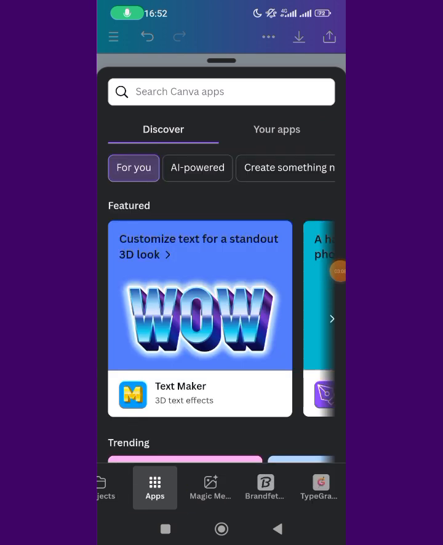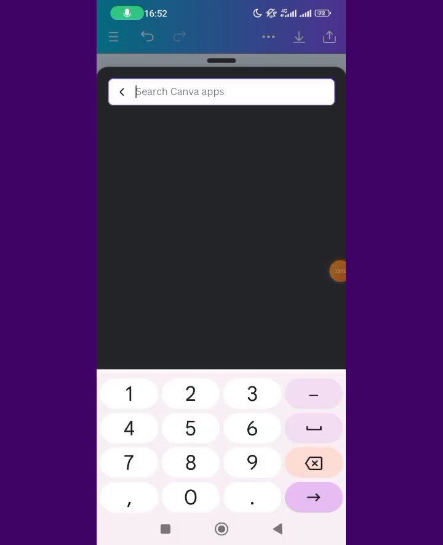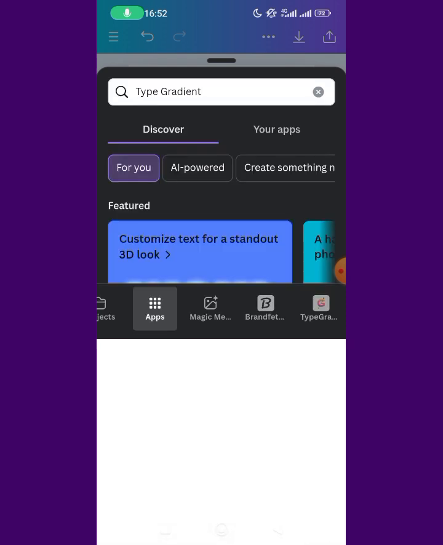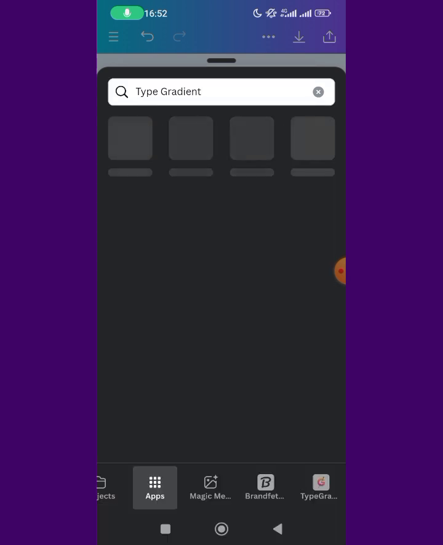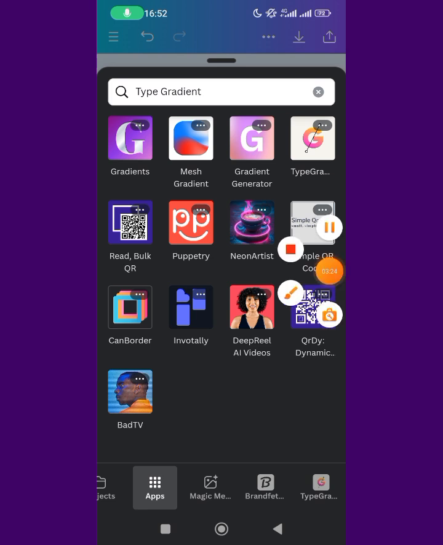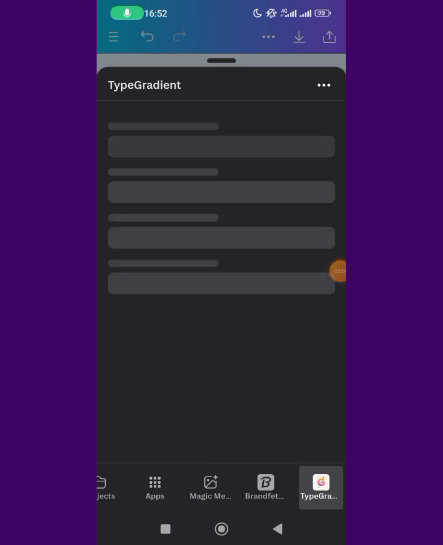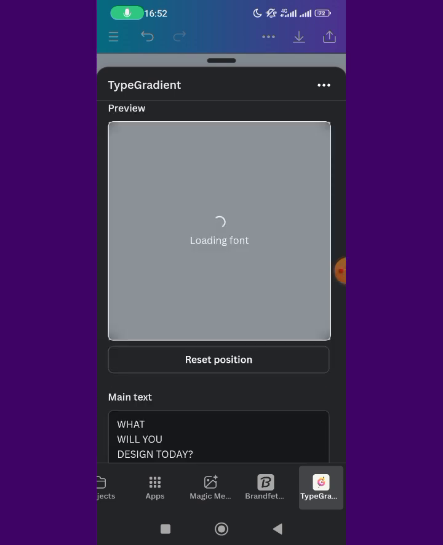So the next thing I will do is to click on the search icon and search for Type Gradient. If you want to replicate this, just search for Type Gradient. That is exactly what you should search for. It is going to pop up for you. You can see this is the Type Gradient I'm talking about. This is it here already. So we are just going to click on it. Once we click on it, let us wait till it's loaded.